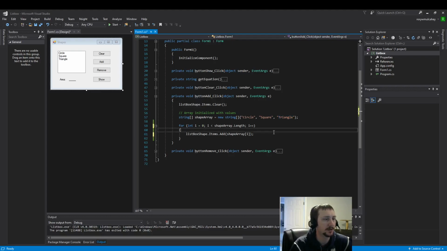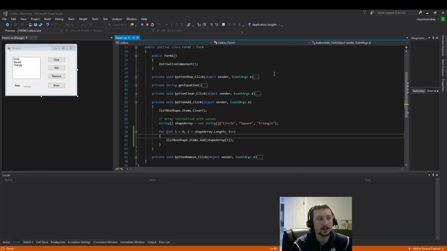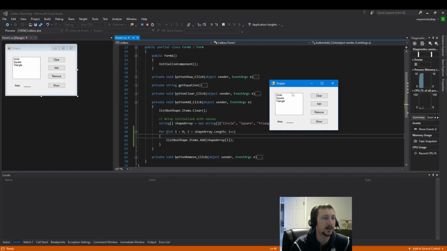Pretty simple and straightforward. So let's run the code. As we saw earlier, when I clicked the add button, it cleared the list box. Now we should see the add button do nothing because it's clearing and adding to it. But let's just clear and then click add. And then we see our list box items being added here.